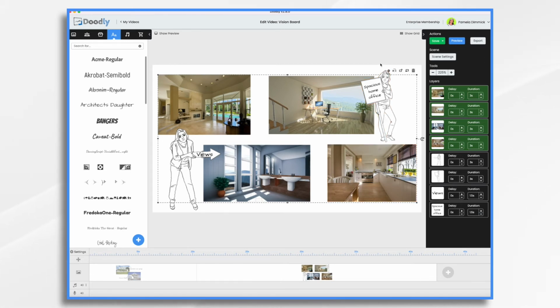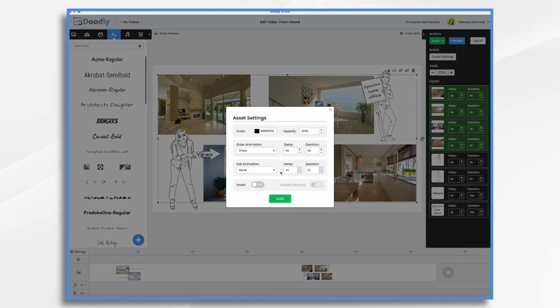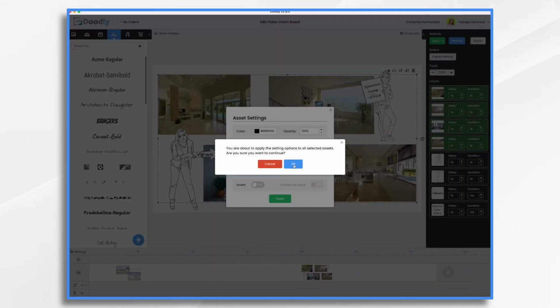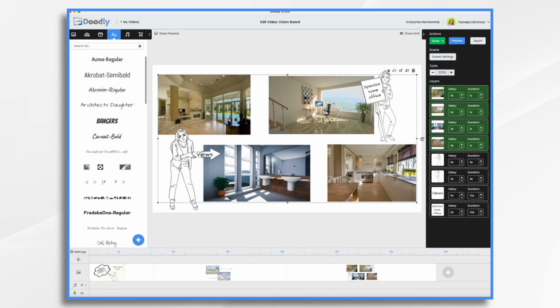And now if I go to the little gear icon and under enter animation duration, instead of 3 seconds, you know I like 1 second for these fades. So I do that 1 second, hit apply, and that's gonna apply it to all of the ones I selected. So see, it changed them all, and that's really nice.